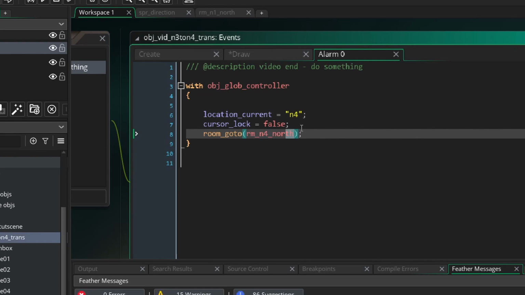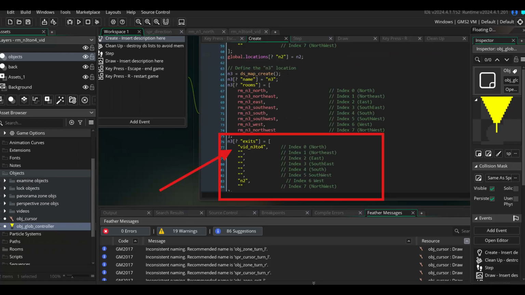Because I'm facing the direction north. I'm walking north from N3. When I finish the video, I'm going to be in location N4, node 4, facing north. So I'm going to be in the corresponding room index. And it's as simple as that, ladies and gentlemen.